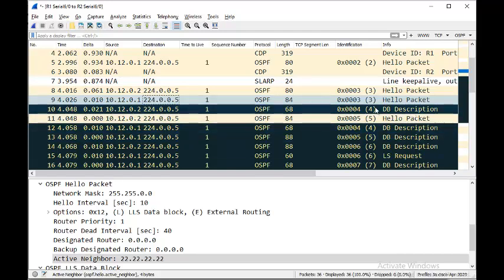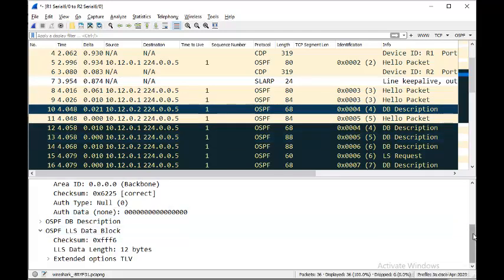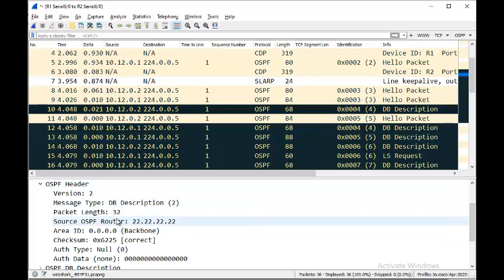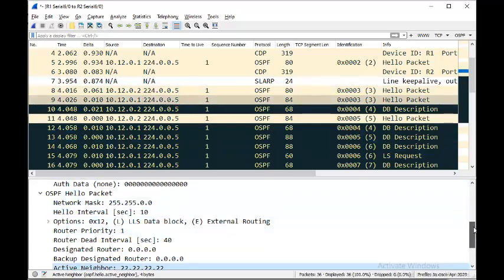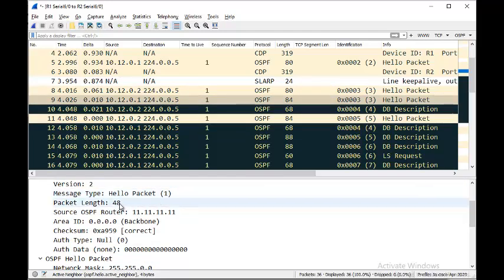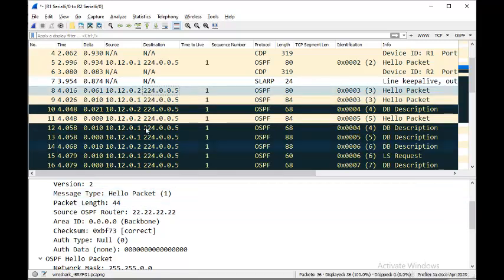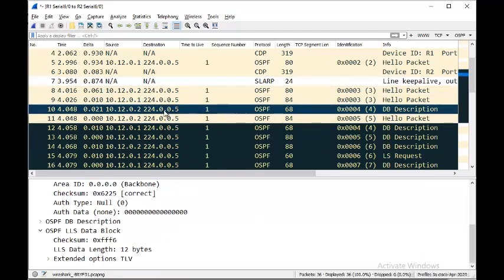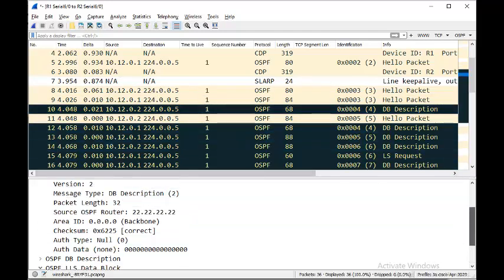So in the DBD, database description, if you open the packet, in this OSPF, see, it's not the same length. Earlier we saw 44, 48, now it is 32. The one with the neighbor was having 48, and without neighbor was having 44. Now the DBD is having only the database description information, not the other information like neighbor and all. So this is having 32 length.